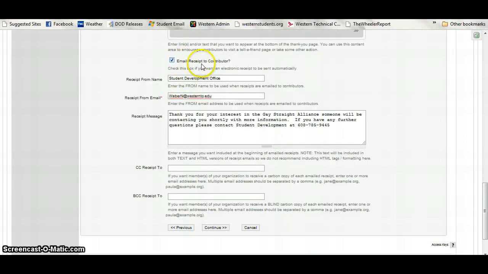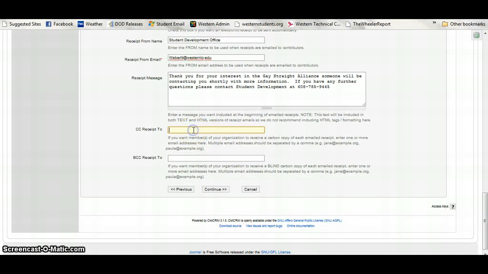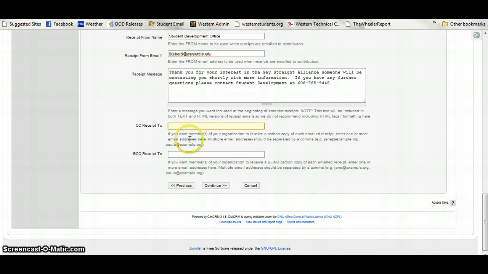So you're emailing the receipt to contributor. This is the email that they'll see. And then you could do a CC receipt too. This could be either your job as student development coordinator, or you could CC the receipt to the student president of that organization. Typically I just have them set to the advisors just because of FERPA rules and things like that. So we're going to go ahead and click on continue.